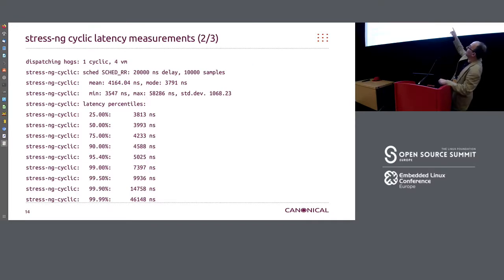So you can see here, like 25% of all the tests happened with a latency of 3819 nanoseconds, and you know, the 99.99th percentile, it's 46,000 nanoseconds. So you can see the spread of latencies across a collection of tests there.